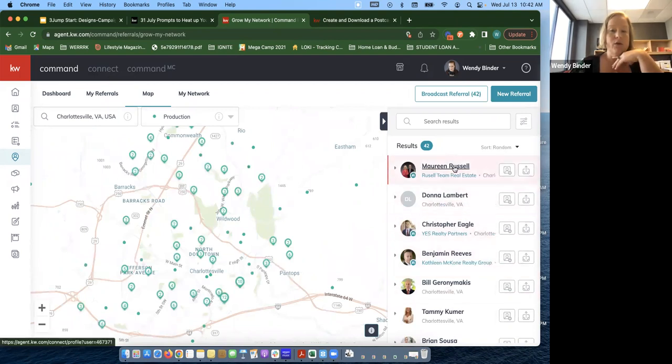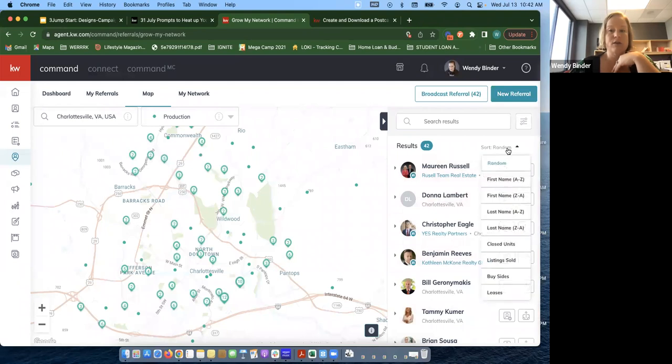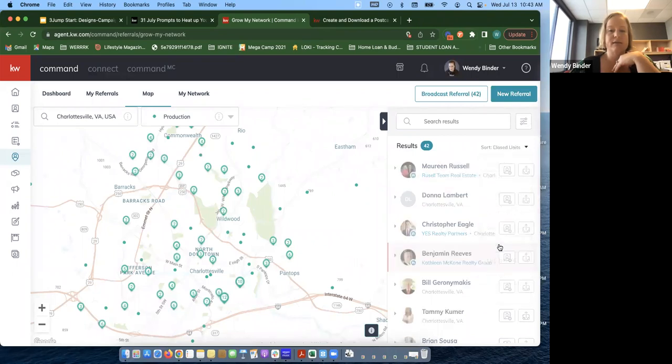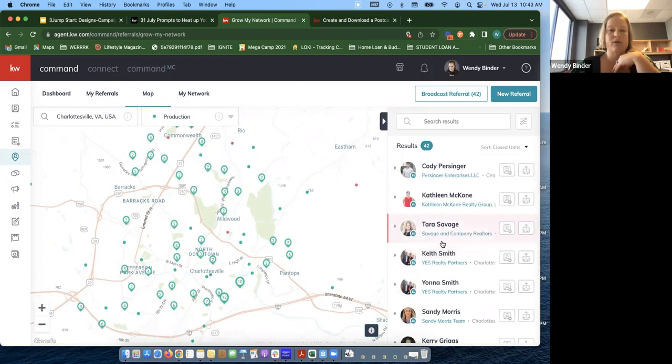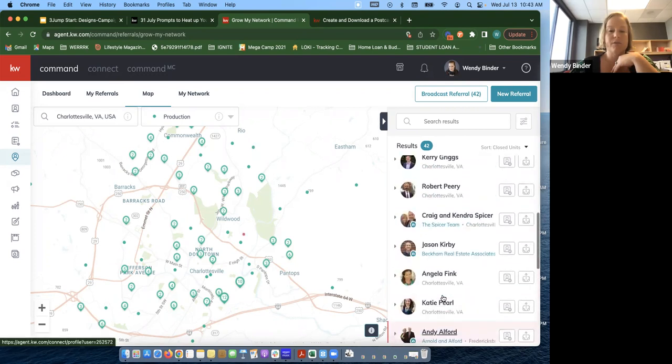From here on the right-hand side, sorting by random, it's going to randomly show you the people who had those transactions. You can sort by name. You can also sort by closed units, listings sold, or buy sides. So if I search by closed units, I can see that these people have had the most closed units in this area and go from there.